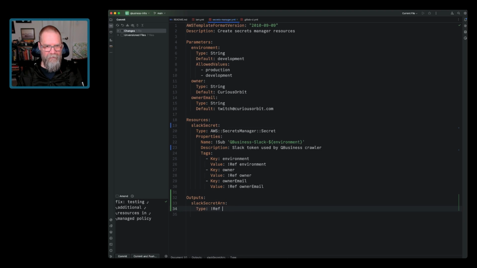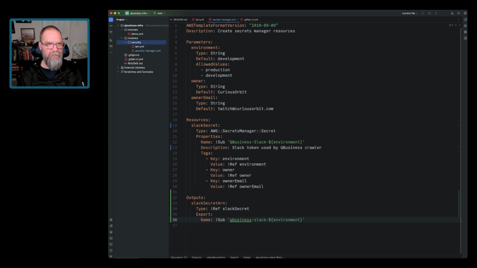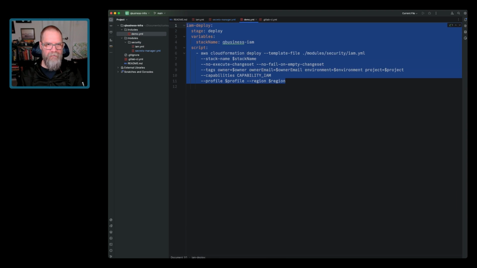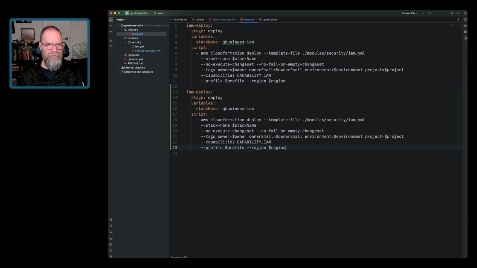And we're gonna say ref, right? And then we'll just say export name. There we go. Okay. I usually make these lowercase. We'll do this. Okay. Perfect. And then what we'll do is we will add this to our super complicated deployment script.